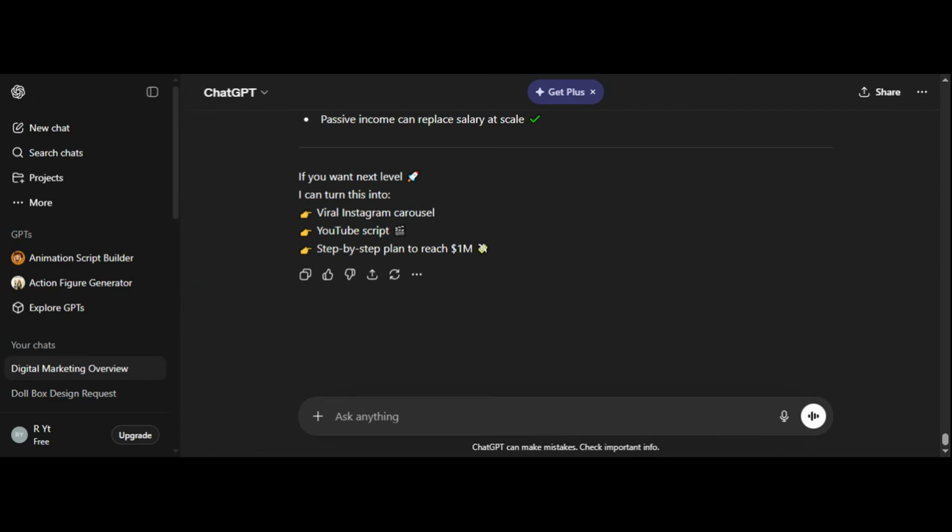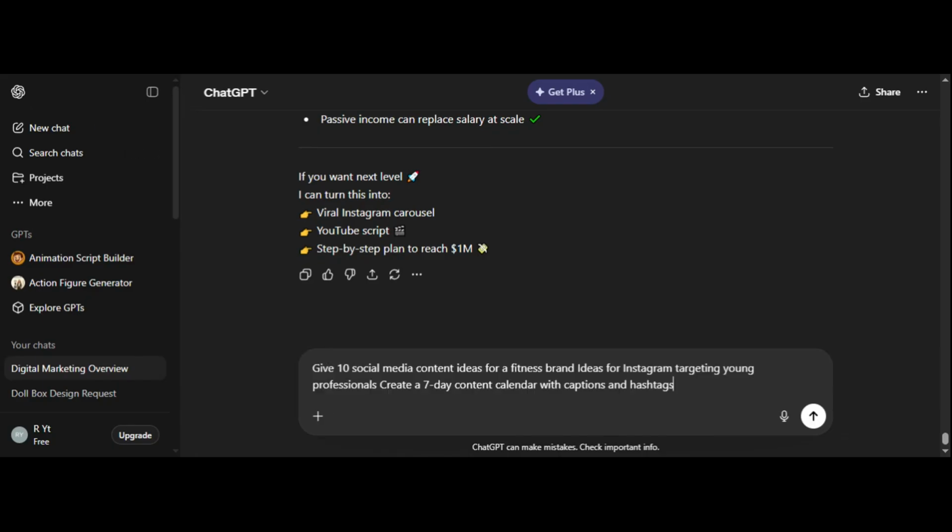The first step is to open ChatGPT and ask for ideas with a clear prompt. The more direct you are, the better the results will be. Instead of saying something vague like, "Give me ideas," be specific. For example, you could type, "Give 10 social media content ideas for a fitness brand." This gives ChatGPT a clear goal to work with, so it can generate ideas that are actually relevant instead of generic. Once you get your first batch of ideas, look through them and see which ones fit your brand, your niche, and your audience.